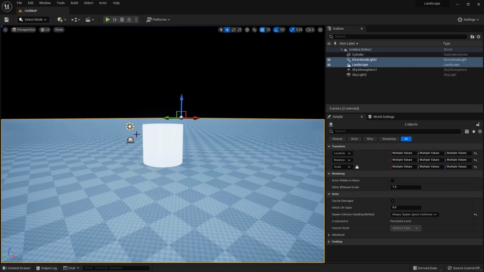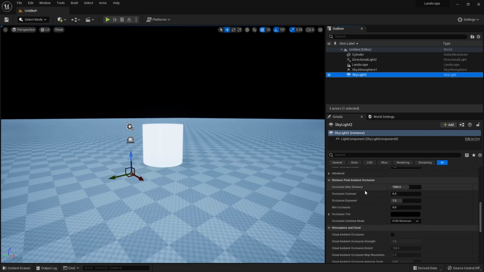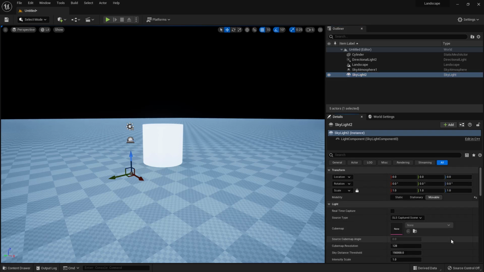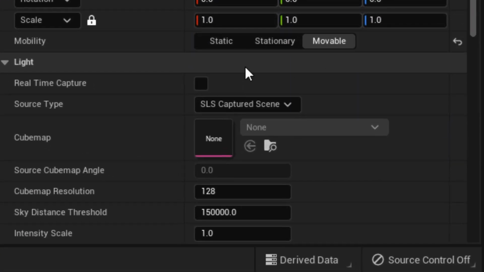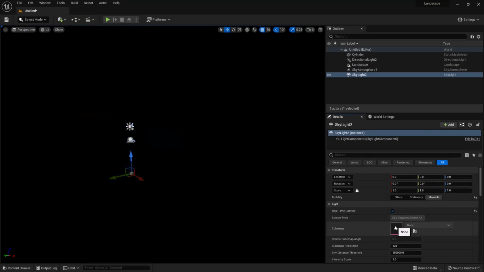And again, if you have watched my tutorial on lighting, you know that this happens every time that Skylight forgets to recapture the environment. Either you do this manually, or a much better solution when your light set to movable is to just click on real-time capture. As soon as you do that, your Skylight captures the environment in real time. So well, the environment is pitch black, so that's what you get in the scene.